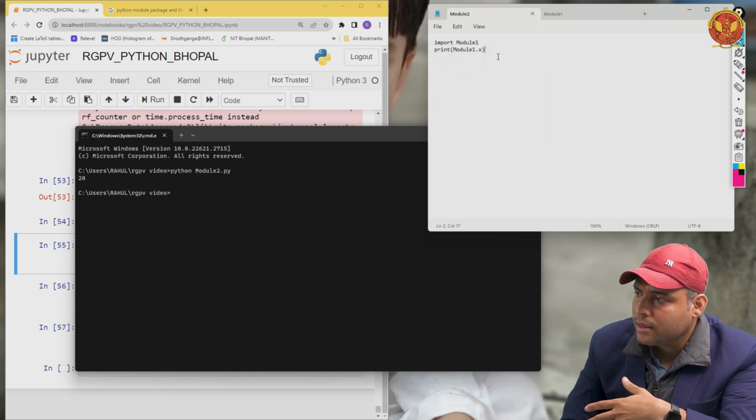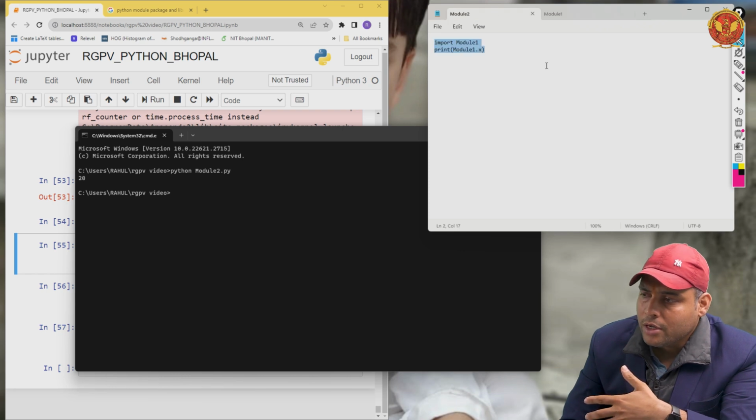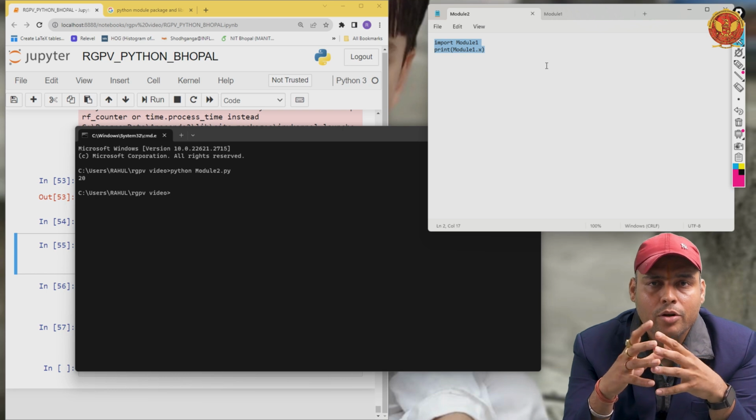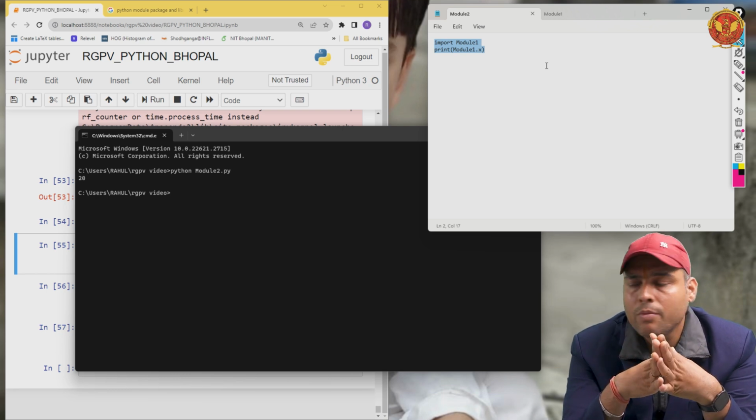I'm accessing this module inside another file that is also in the form of a module. So there is the possibility of the interaction of multiple modules. The modules are stored in the form of .py files.